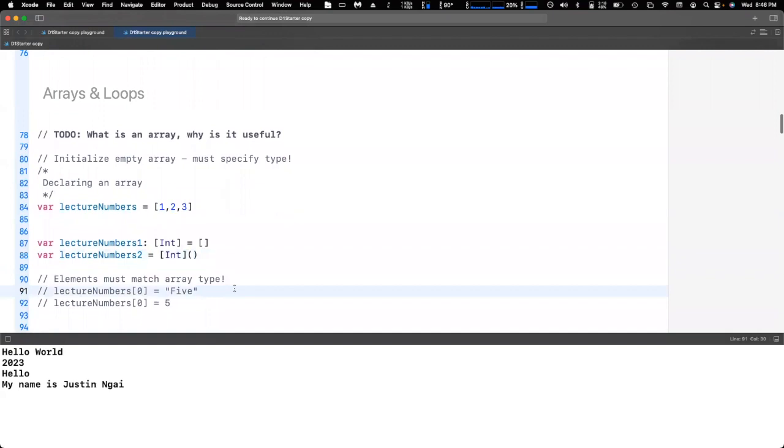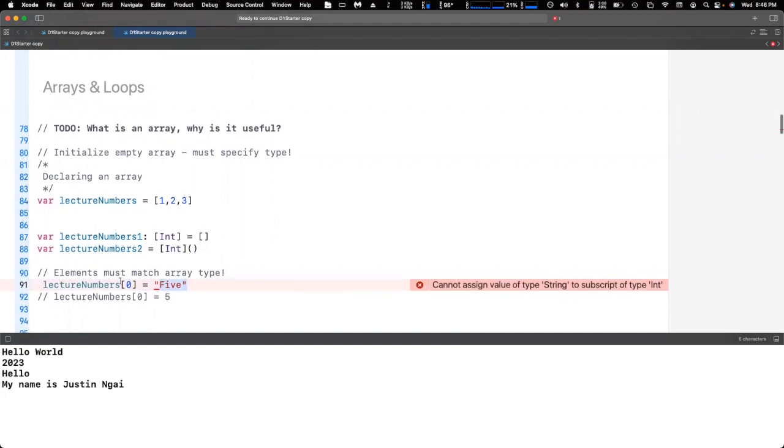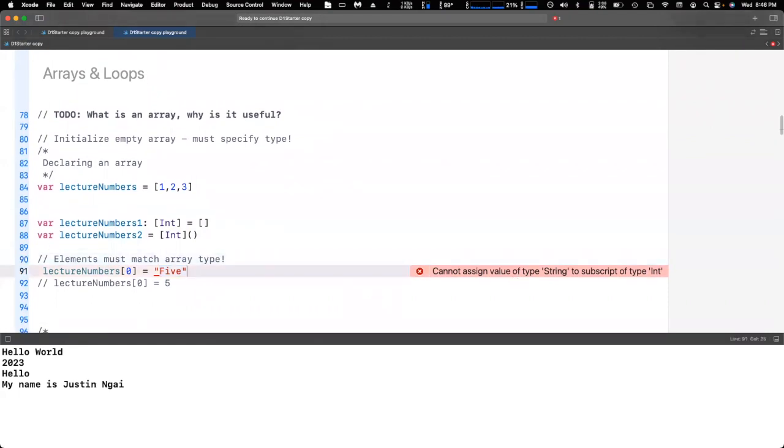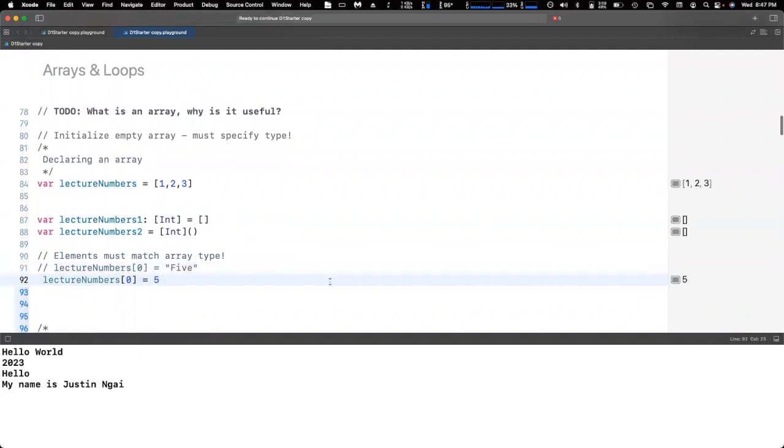So if we try to access the first element using brace 0 and set it equal to not an integer, it'll get mad at me and say, cannot assign type String to subscript of type Int. But if we access the 0th element again and try to set it to 5, it'll work.